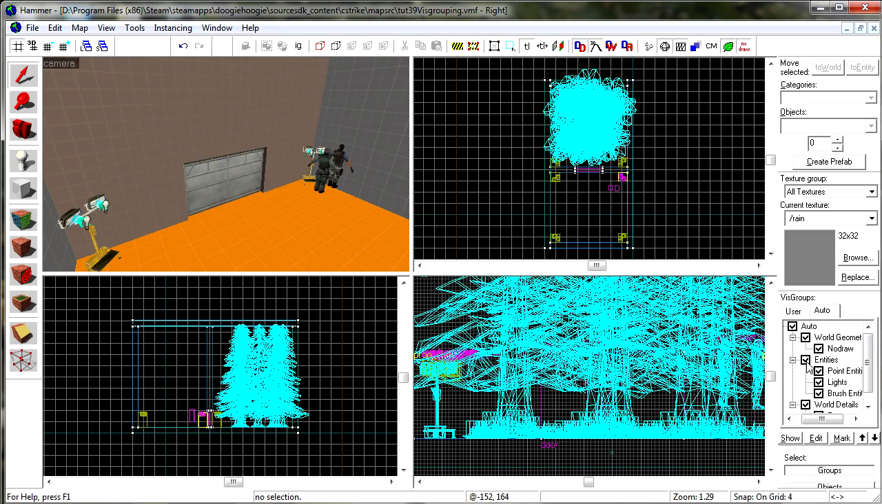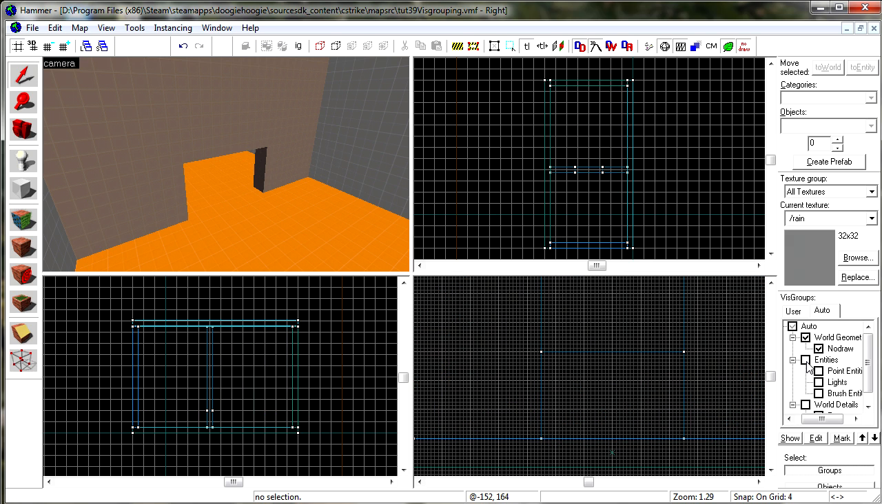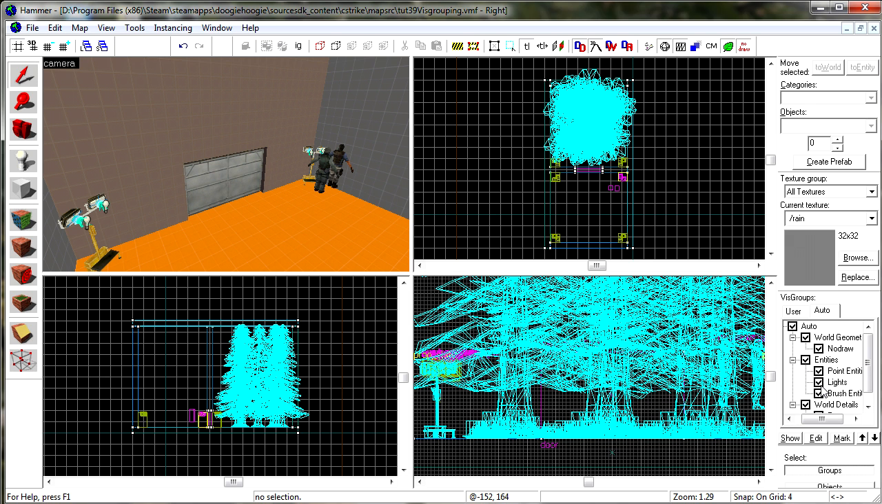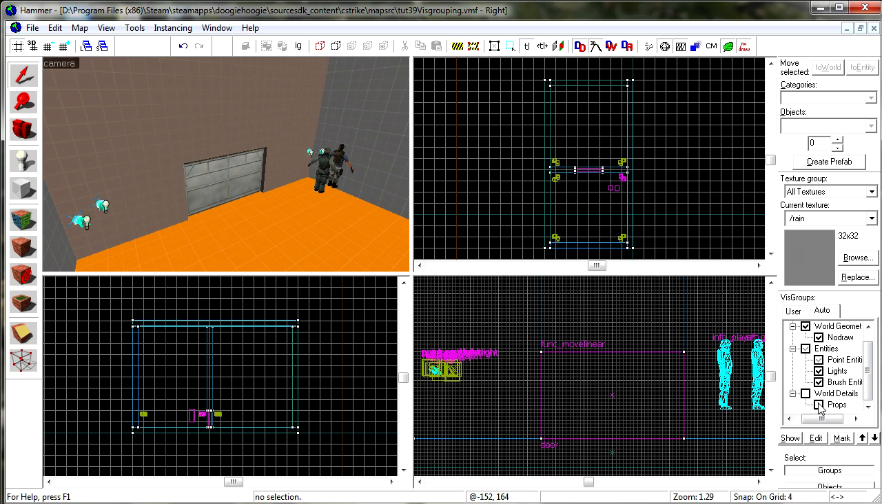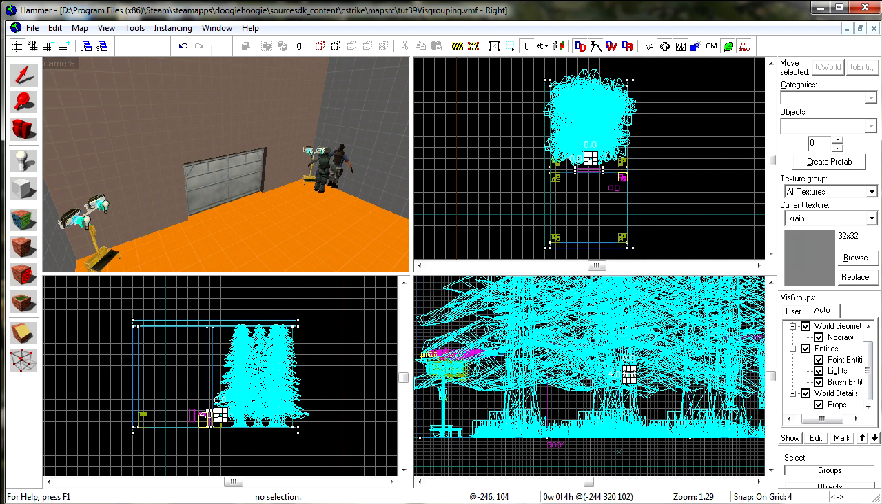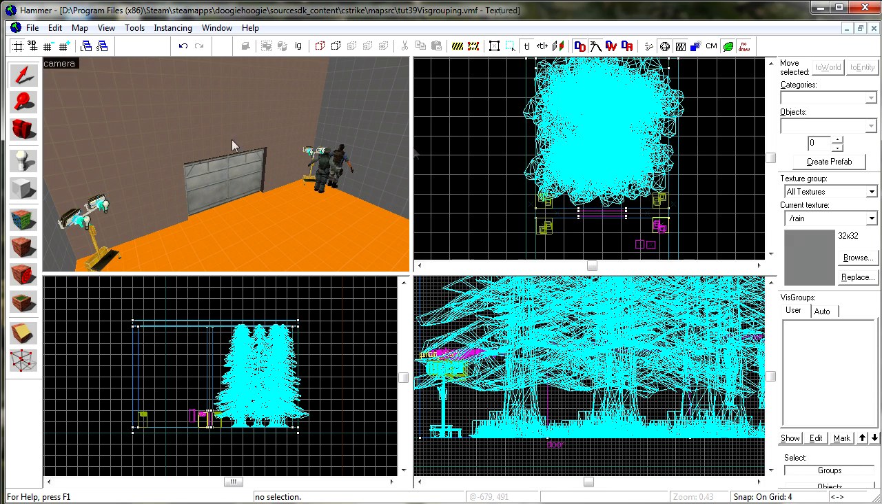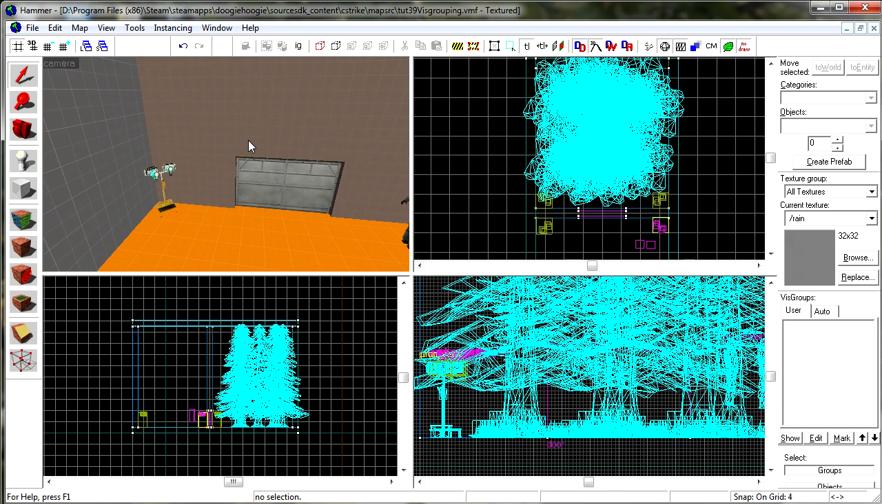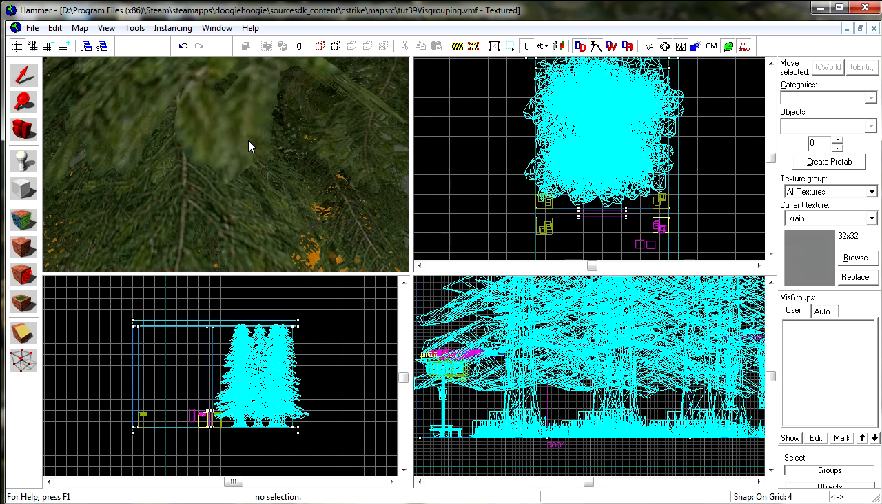There's entities, like props and spawn points, lights, and brush details. So it auto generates one for pretty much everything that is available, but sometimes these just aren't good enough. So you can go to the User tab here, and there's a couple of different ways that you can create a viz group out of something.